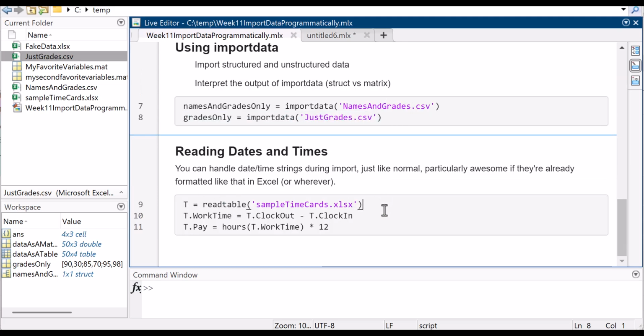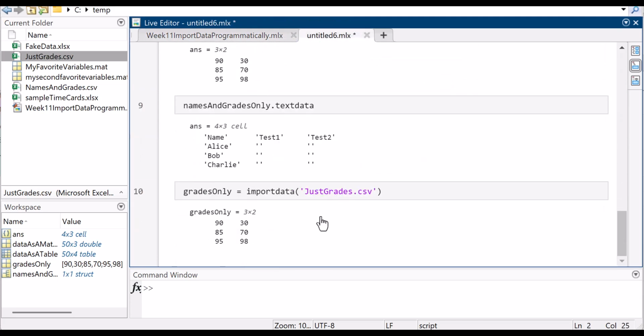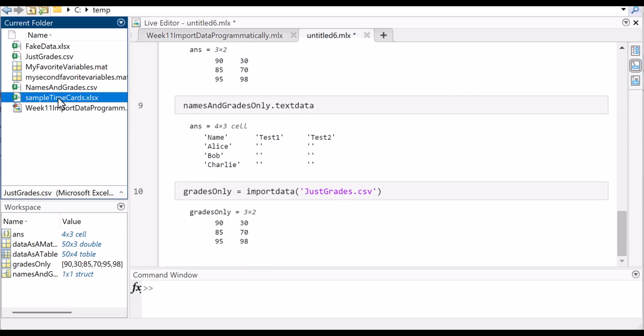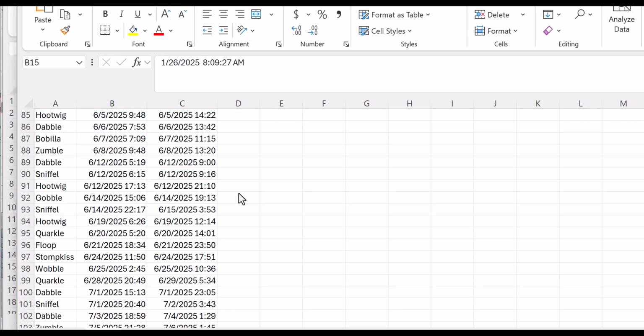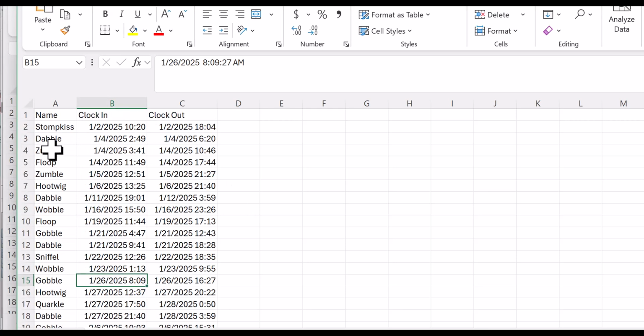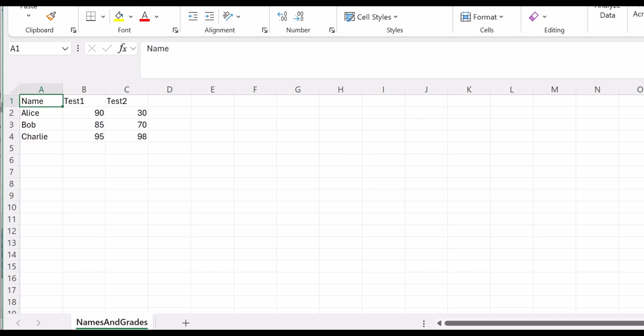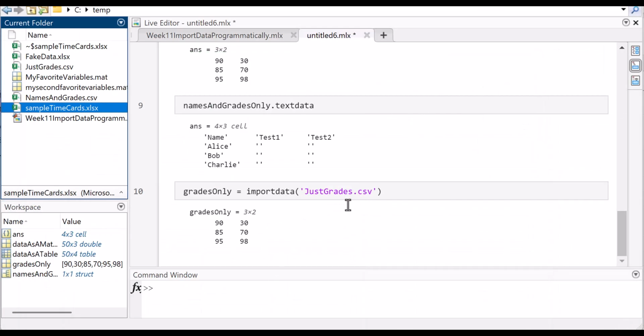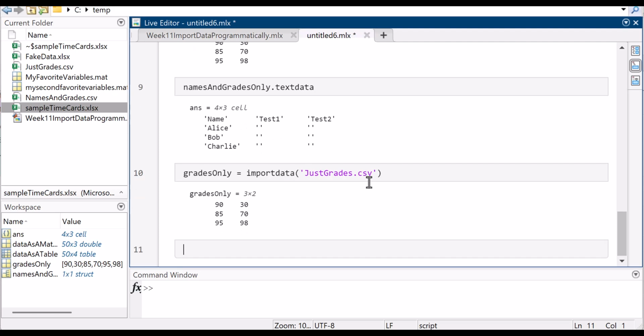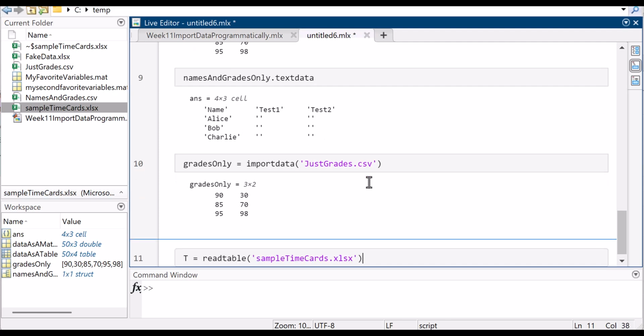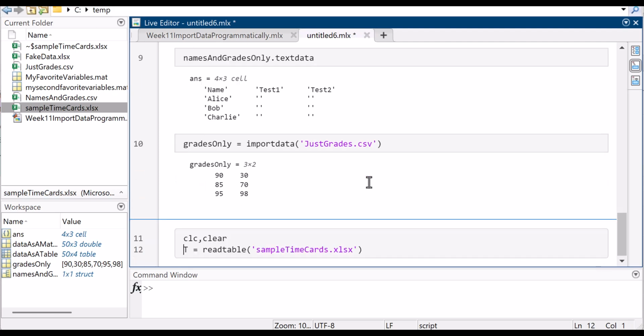You can also do reading dates and times. Let me show you what that looks like. I've got this sample time cards file over here that I made, whereby you can see people who checked in, clocked out, clock in, clock out, clock in, clock out. So I can pull that data somehow. Let me just open something fresh.